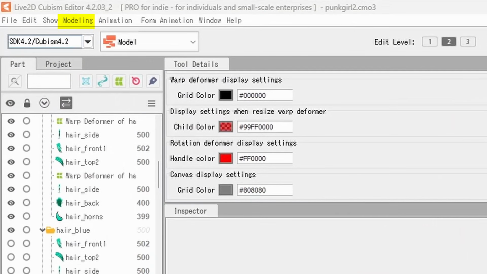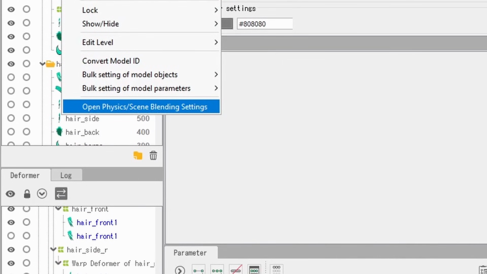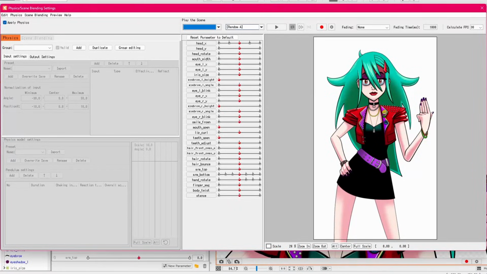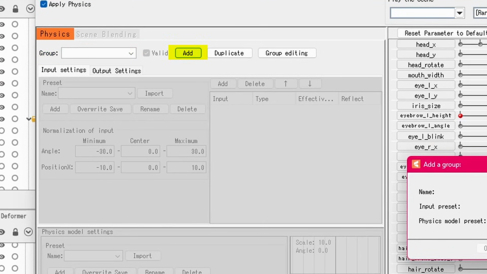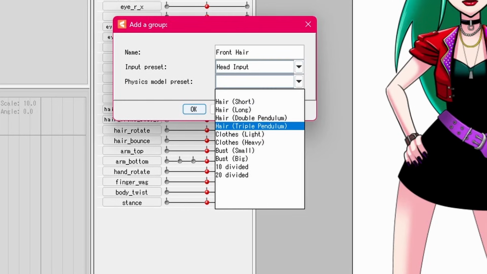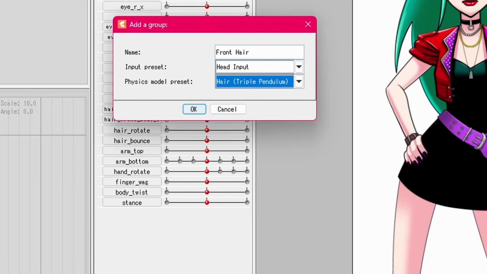Under the modeling menu at the top, go down to the Open Physics Scene Blending settings. For every part of the model that we would animate as a set, we'll make a new group. In this case, we plan on the front and back hair animating as their own sets. So next to group, we'll press add, which brings up a dialog box. We'll name it front hair, and we'll pick some presets. In this case, a head input, and for the front hair, we'll go hair, triple pendulum, and press OK.